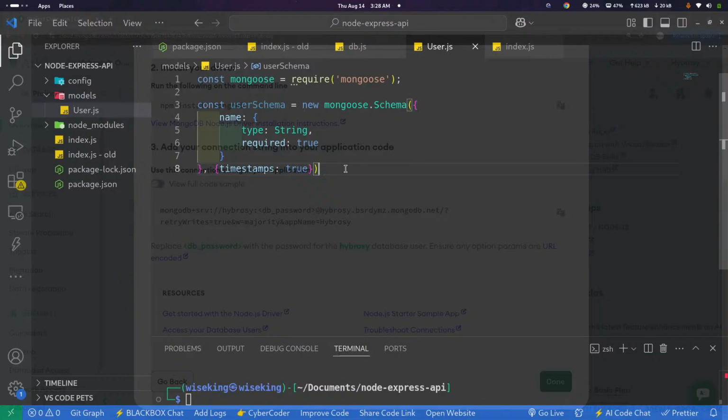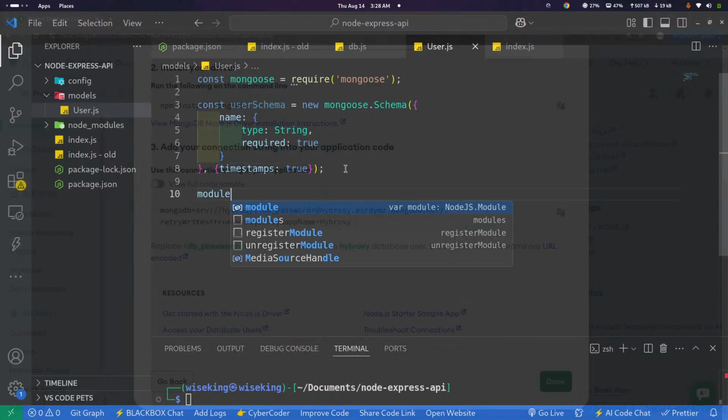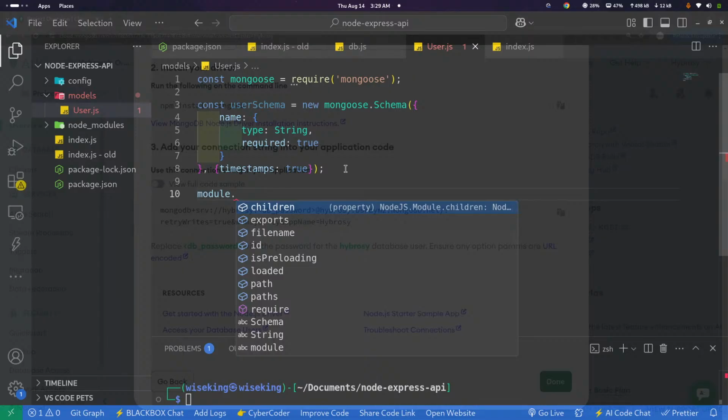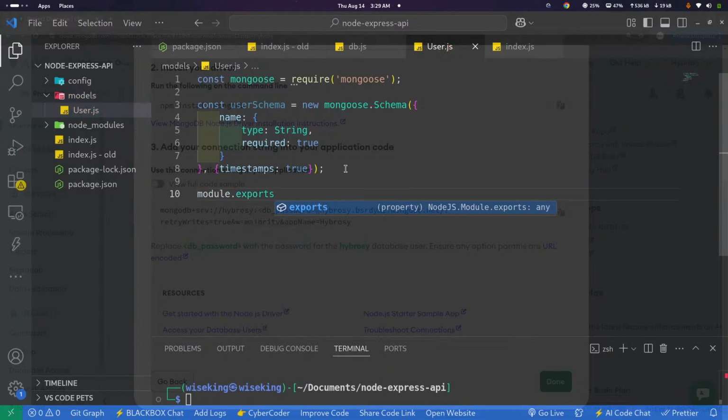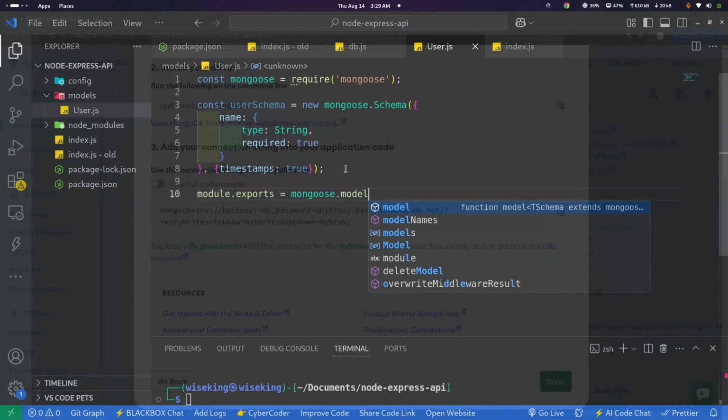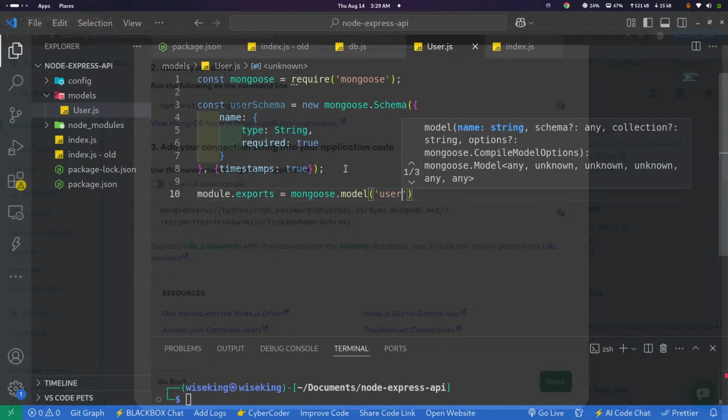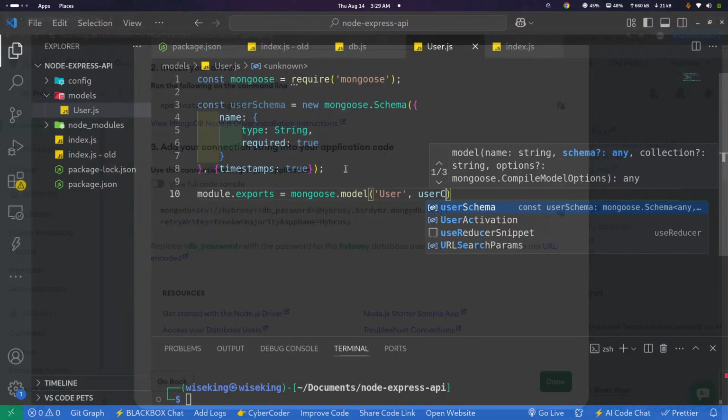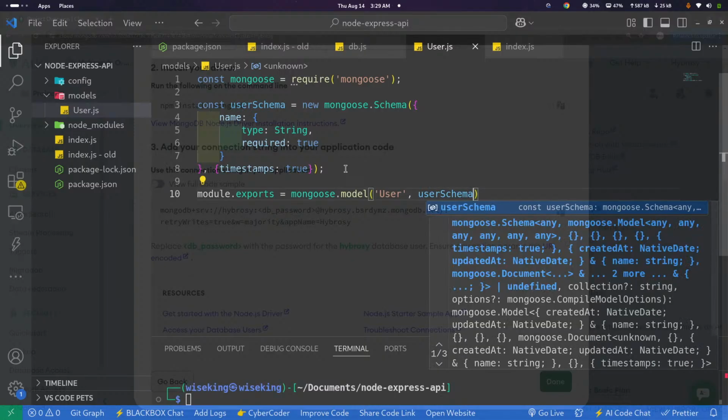So after this part we will go ahead and make our module exports, and to export mongoose.model, and this mongoose.model is to be named User, starting with a capital letter, and it will take the user schema, just like this. And then here we are good to go.